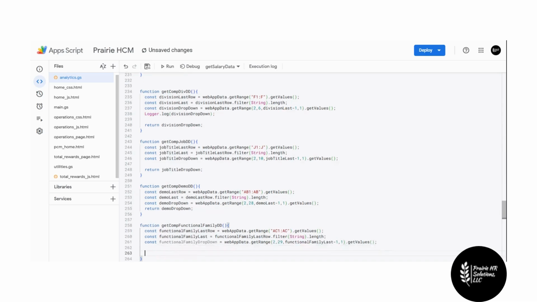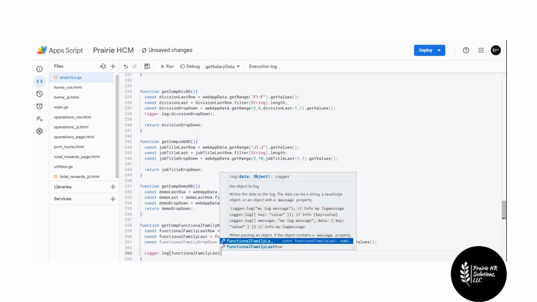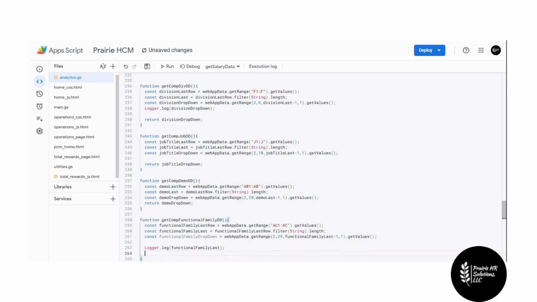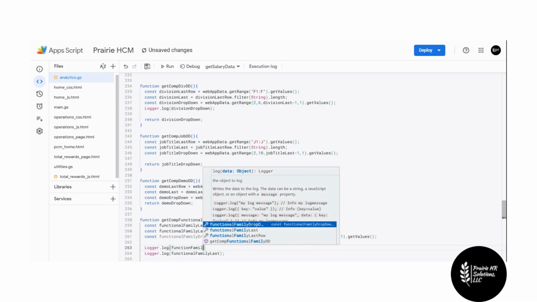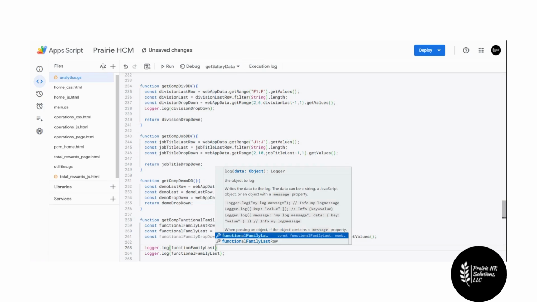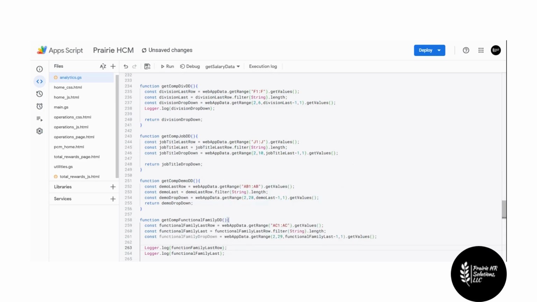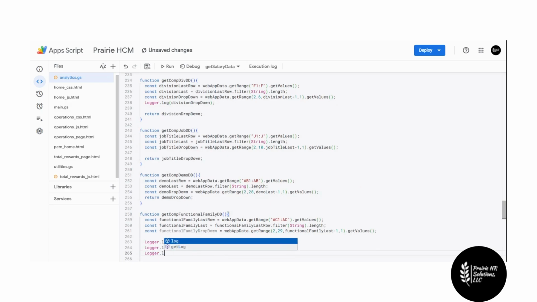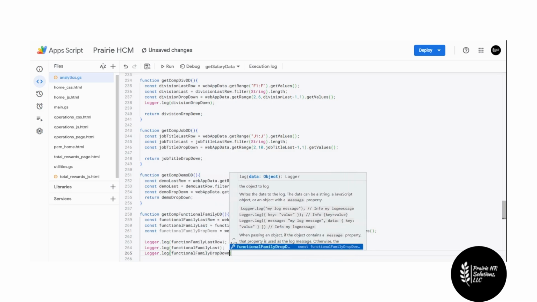So now let's do some logging to show you exactly what happens. Let's first log out our functional family last variable, and this is only going to be a number. Actually, first let's just log out everything. Let's do logger log. I want to take the time to show you how this is working. And then we will logger log functional family dropdown.